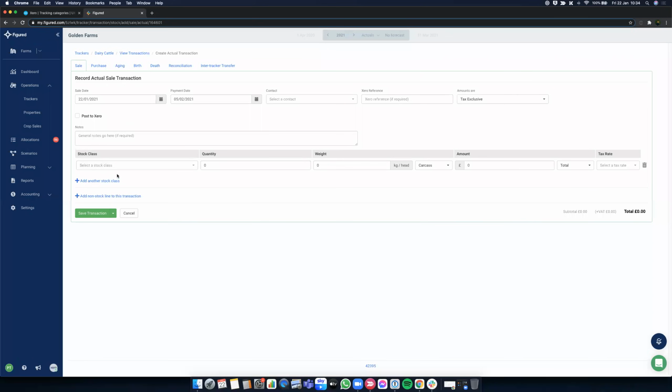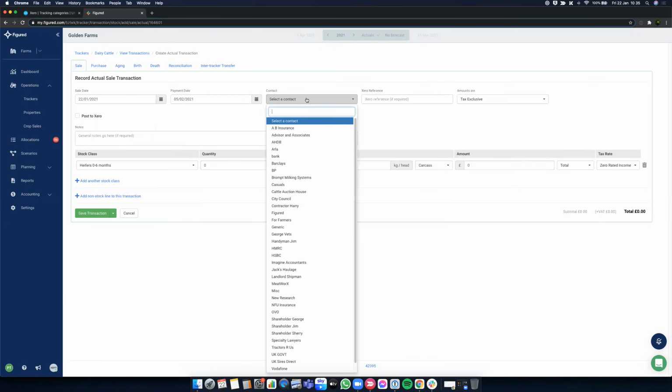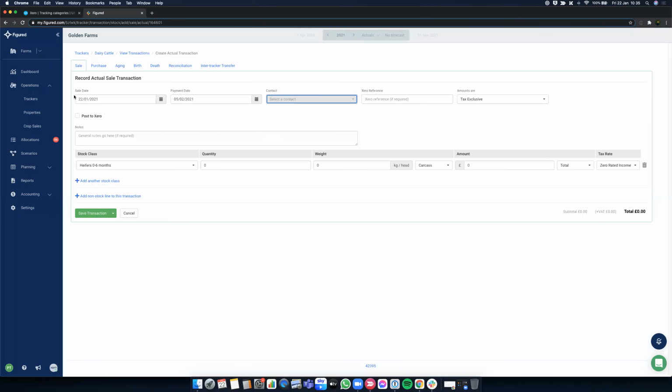As I mentioned, there's a lot more agri-specific information we can enter into these transactions here. So I'd pick my stock class. I can add my quantities in here for how many I'm selling in this instance. We can add weights in here as well, either carcass or live weights. And we can then record a total here, whether it be per kilo or per head, depending on how you want to record it. We add our Xero contact in here too. We can adjust our sale and our payment dates. We can leave some notes against that transaction, and we can post that to Xero.